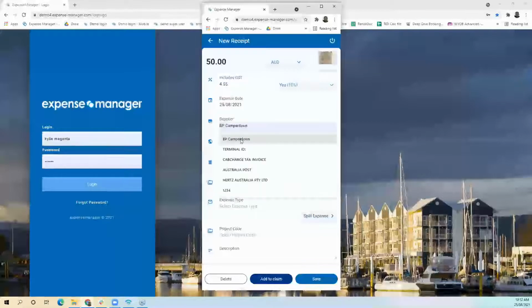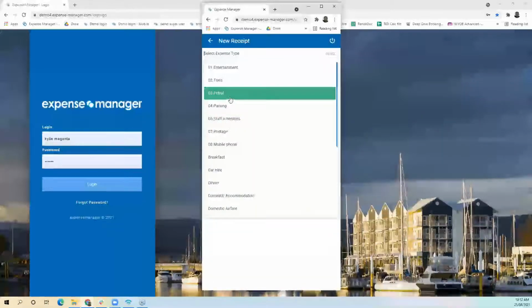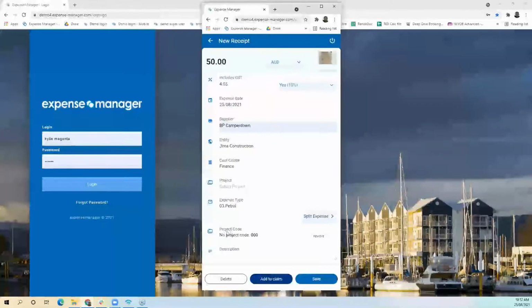But of course, you can sort of expedite that process since you're adding this to a reimbursement claim, which you might want to just be able to push through right now. So you simply type in that information. Now for this one, I'll select expense type petrol first, and you'll notice the project code automatically reverts to no project code 000, because this is a petrol expense for a shared car, if you will.